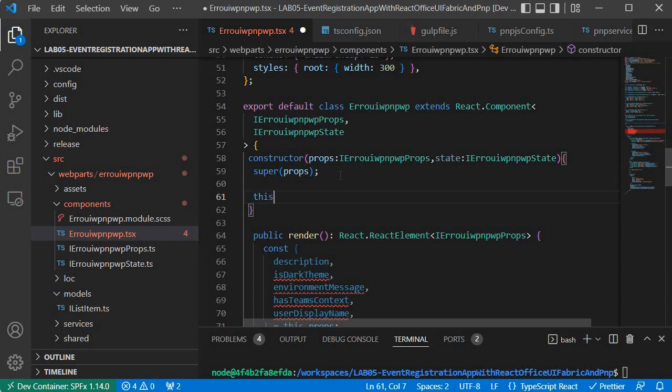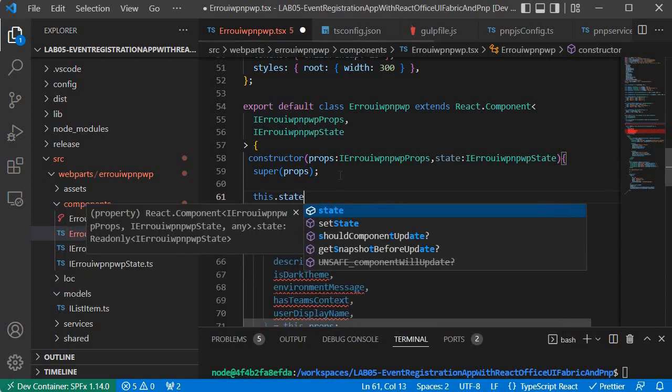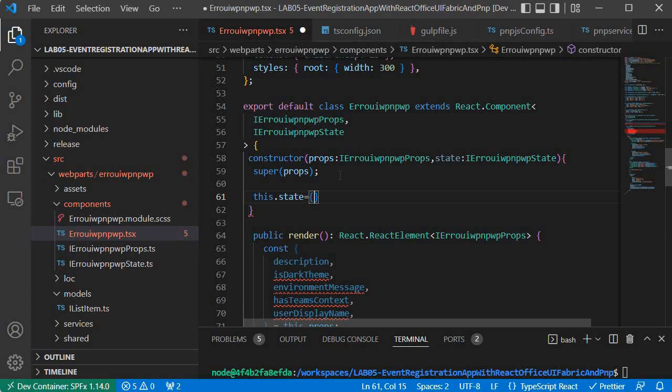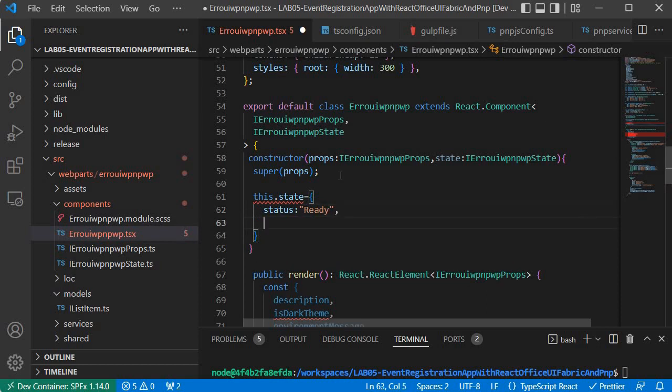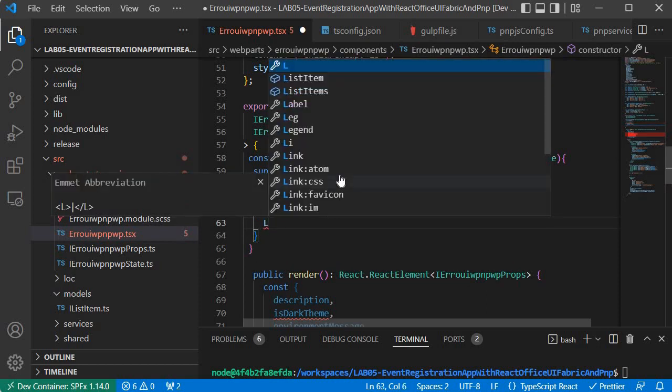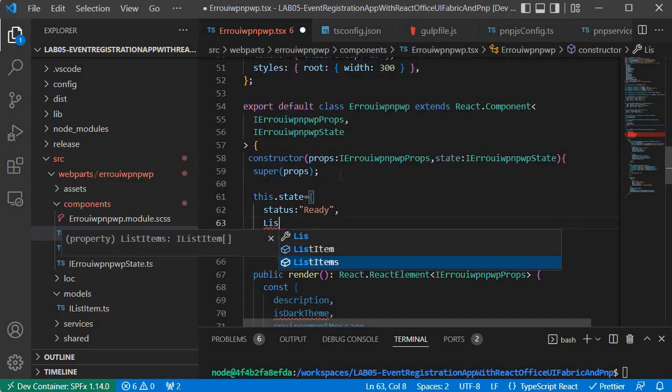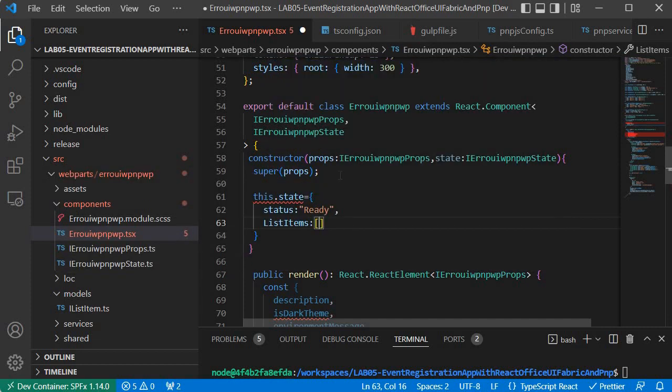So for this I am going to tell this.state equal to, and within that I am going to tell what information my component will hold. The first information is the status, and the initial value is ready. So whenever my component loads, the status will show the ready message. Next I want my component to hold a blank array, which is of type list items. So I will write list items over here, and that is a blank array.